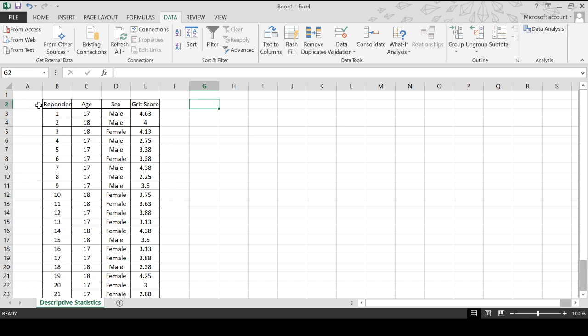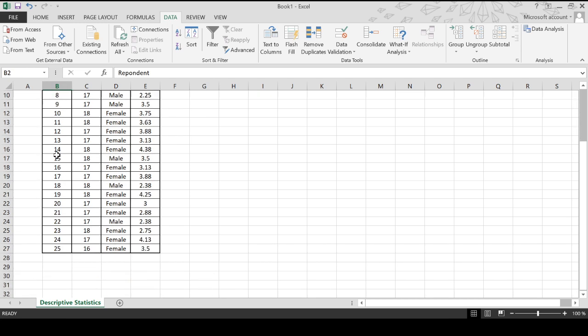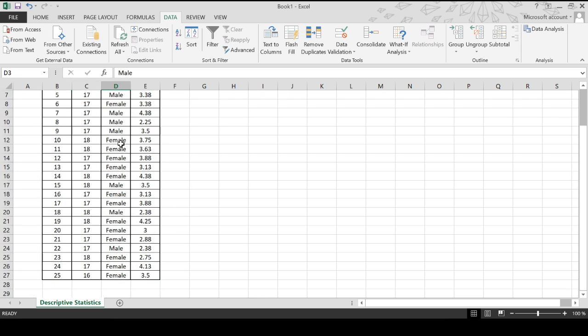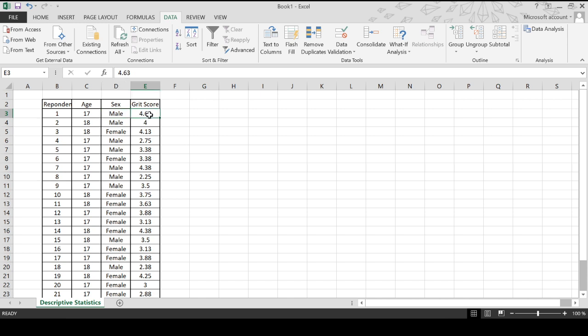Okay, so I have here a set of data wherein we have respondents. I have 25 respondents, and I asked for their ages, their sex, and their grit score. By the way, this is a simple activity I gave my students during our first meeting about statistical treatment. I wanted them to explore real time data. That's why I gave them a survey and asked them for their ages, their sex, and grit score.